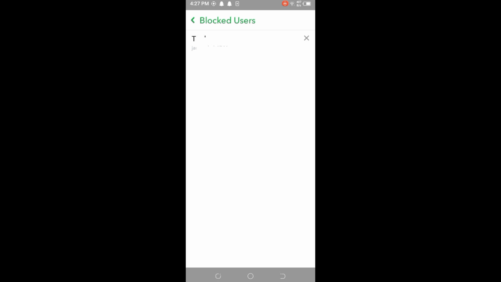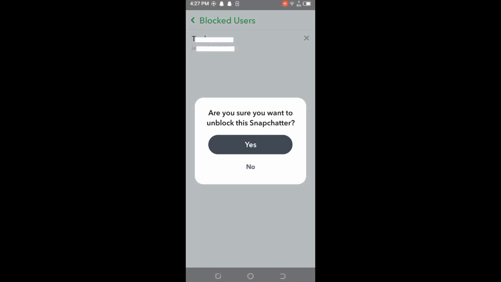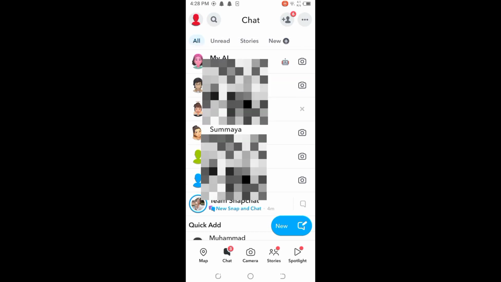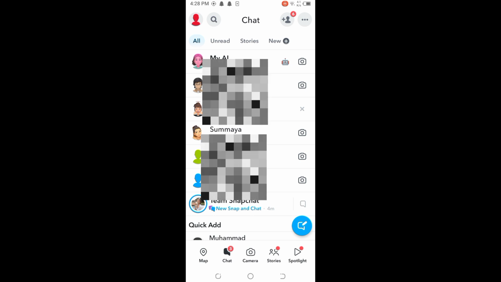Now to unblock someone, find their username in the list, and next to their name, you will see a cross icon. So go ahead and click on it. Snapchat will ask you to confirm whether you want to unblock this user. If you are sure, then click on yes to unblock them. Once confirmed, the person will be unblocked immediately, and they will be able to contact you again, but they will not be able to automatically add themselves back to your friends list.